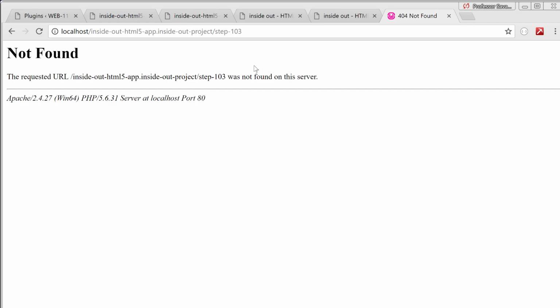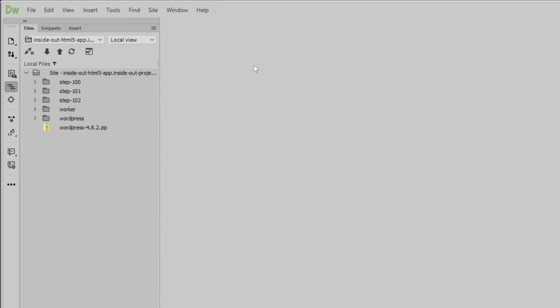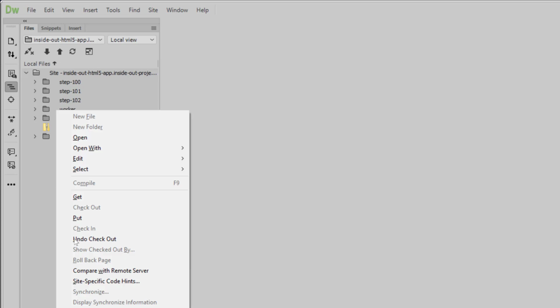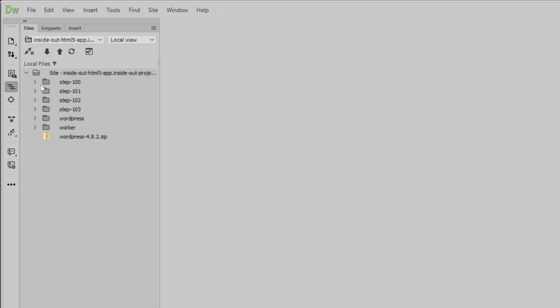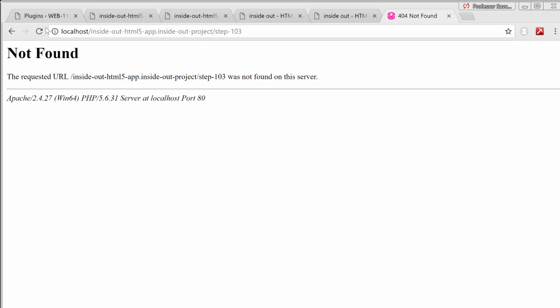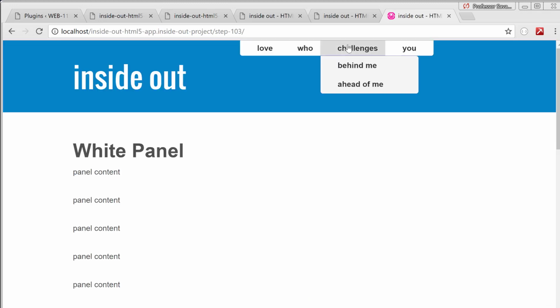So I just put that there because I'm going to go right back here to Dreamweaver, and I'm going to go on my step 102, and I'm going to hit Control D and duplicate it, and then I'm going to rename it to 103. Do an update, refresh my local files. I'm going to go out, make sure that took, and there's everything as I would expect it. Good to get going on that.